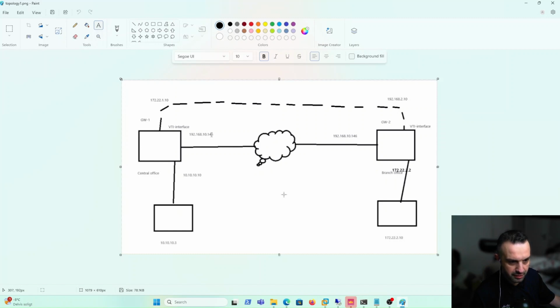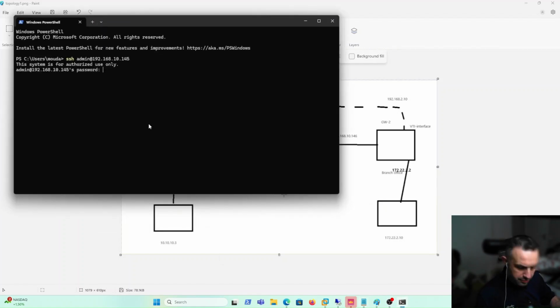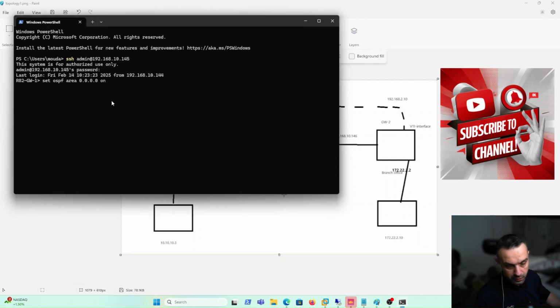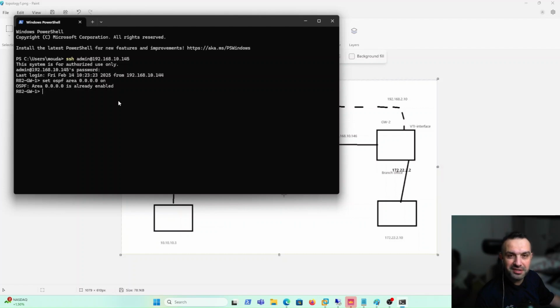So this is the 145. Now let's log into our gateway first, and we can start by enabling the area, this command. This will allow OSPF routing to be active within that area and to exchange routing information with neighbors in the same area.